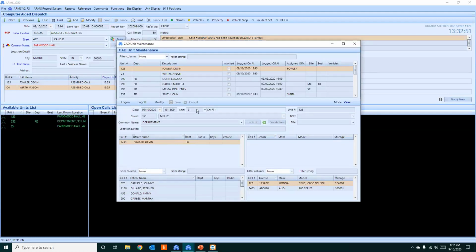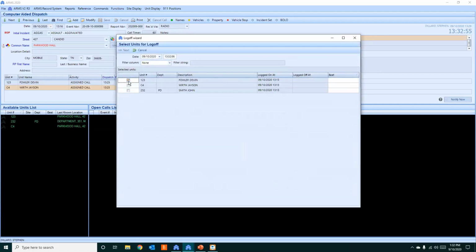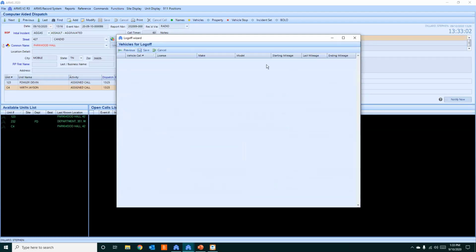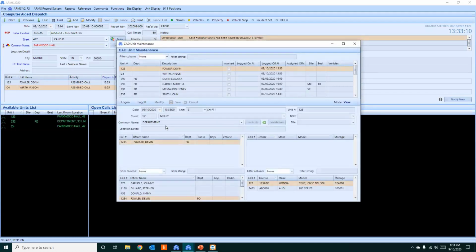Now that I've selected that, we'll hit Log Off, and we can select our units for log off here. And then we'll hit Next. If any of them were driving vehicles, we would be prompted to enter the vehicle mileage information for those units. And then when we hit Save, it's going to go ahead and log off those units.